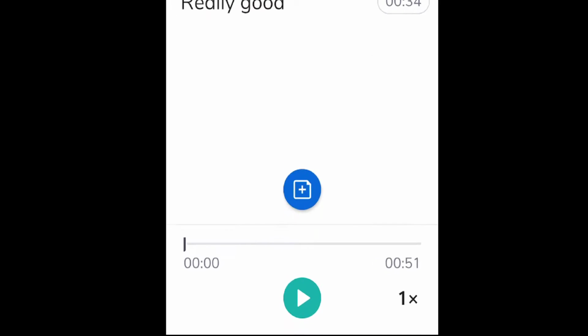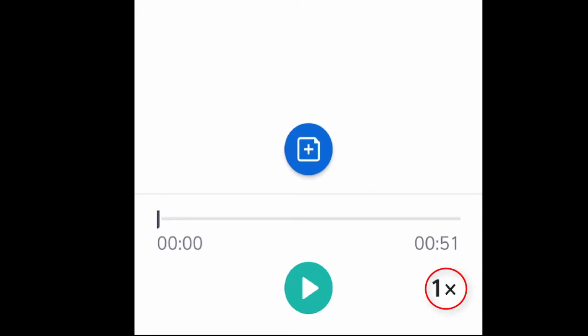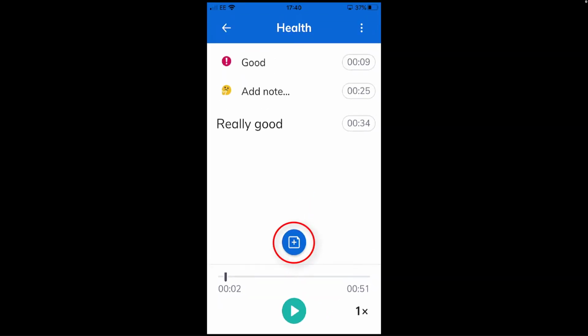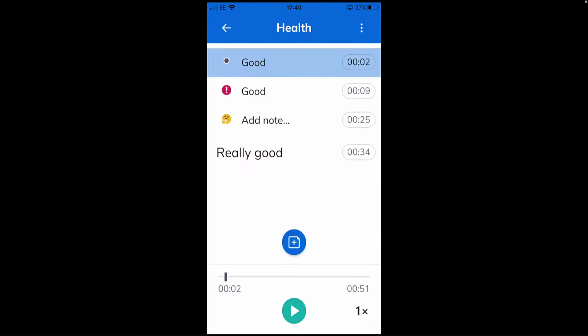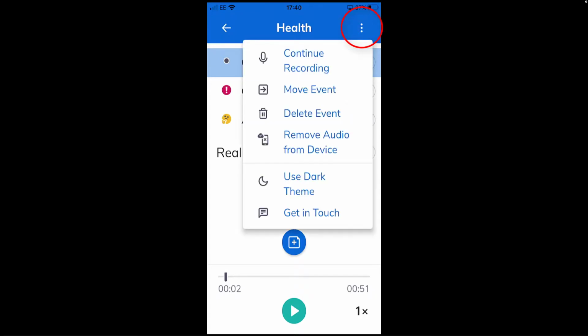Now if I come down the bottom, I've got the speed on the right here, and I can play it back here in the middle. And again, I can pause it. Now above it in the middle, select this option here, and you can add notes also afterwards, as we were talking about earlier. So you don't have to do it during the lecture or whatever you're recording, you can do it afterwards as well. Now if I come top right hand corner again, you can move that event, so you can move it into another folder. You can also delete it, or maybe just want to remove the audio from this device.